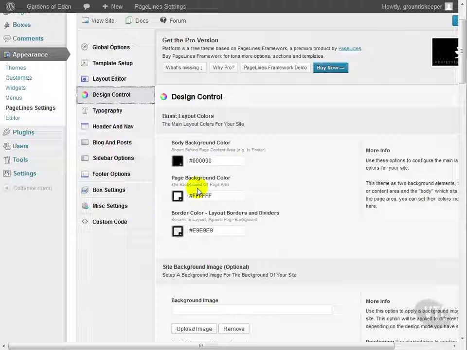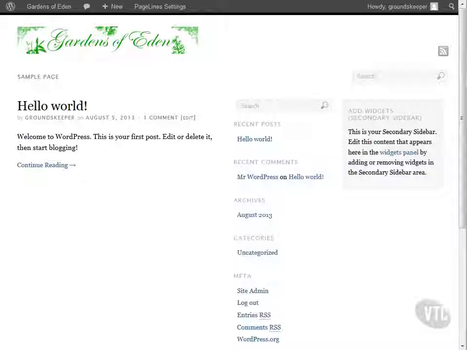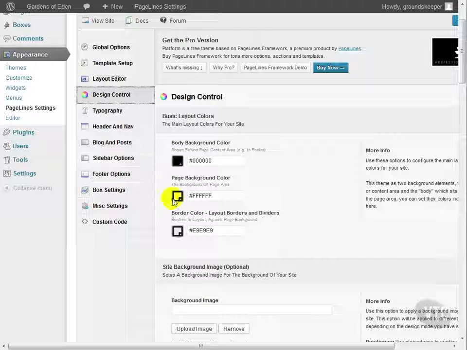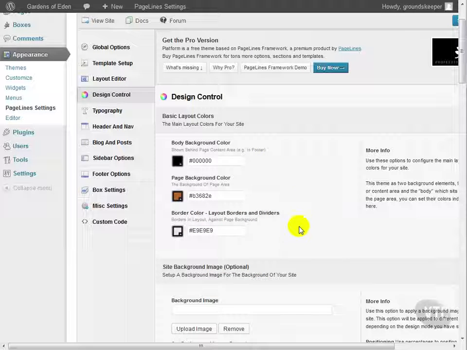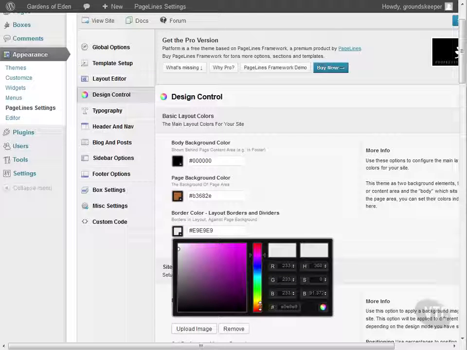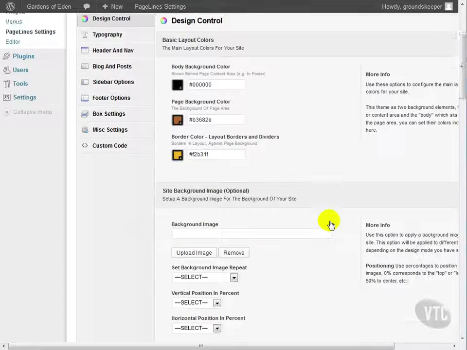The page background color is what we're talking about when we want to change the color that's white here, the background that's white here. So let's change this to, how about, that color there? And we'll change the border color to a slightly lighter version of our brown up here.